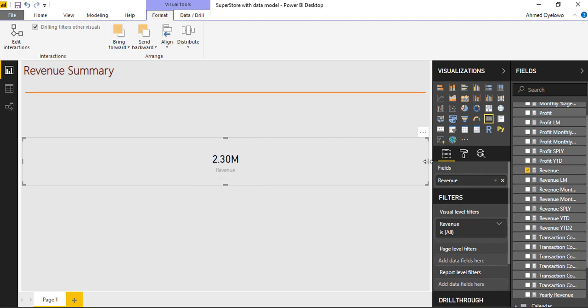Then I'll make these fields, just readjust, make it a little bit smaller. Then I'll take it up here and adjust this to fit into this section. So I have something like this, which is good.